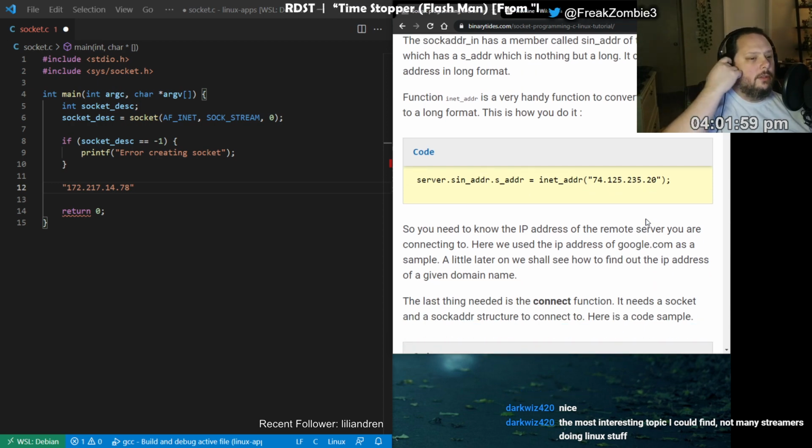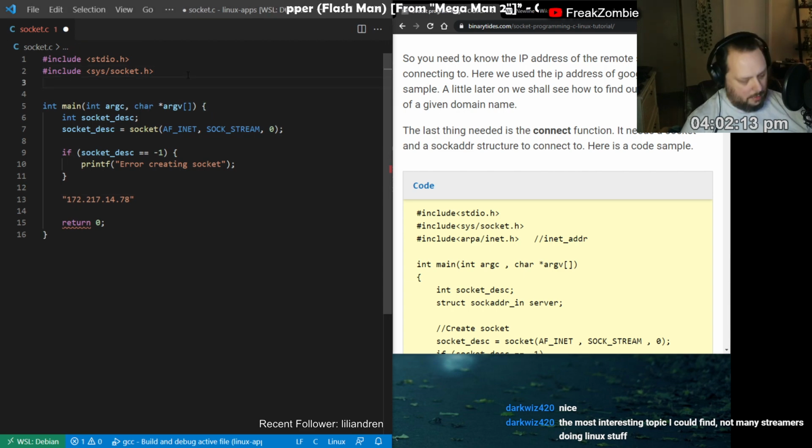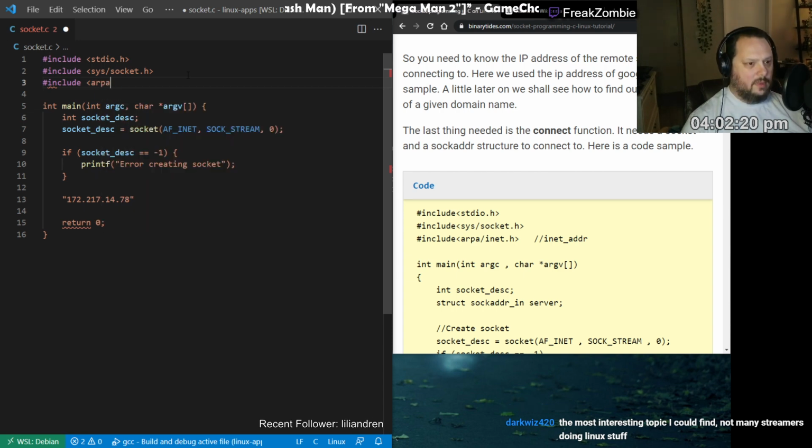Okay. So we need to actually call this function, set the address, and then try to connect to it. So that function, the INET address function, is actually in that library. And I don't know, but I know ARPANET is one of the precursors to the internet, so I wonder if that's what this is a reference to.